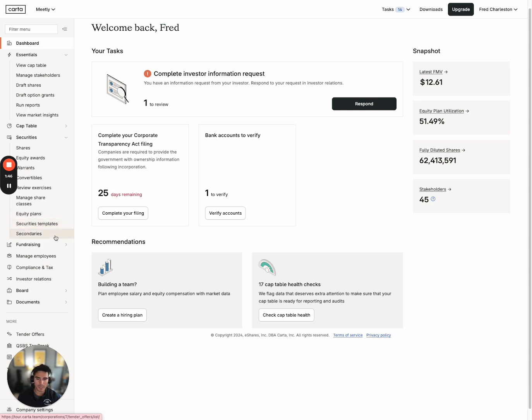This might be a little bit of a longer video, so I will try and split this up into sections so you can quickly toggle between them. But the bulk of our time is going to be spent under the top four options. Each of these I'd call maybe a securities ledger, where it's going to give you a breakdown of a security type, give you an entire ledger of that security type, such as a stock certificate under shares, as well as give you the ability to draft new shares, equity awards, warrants, convertibles, etc.